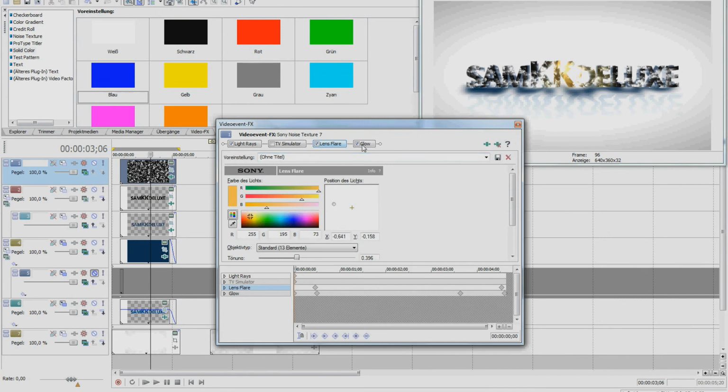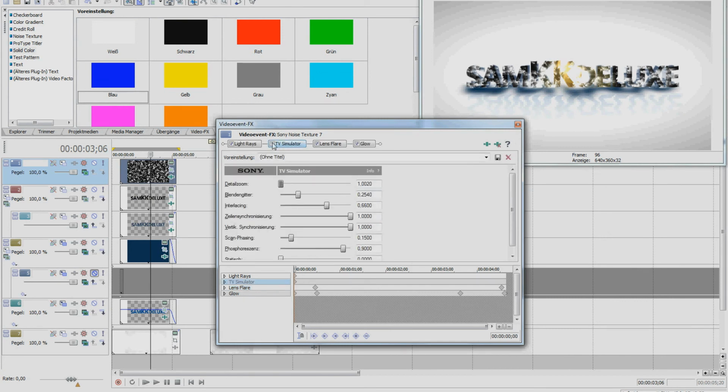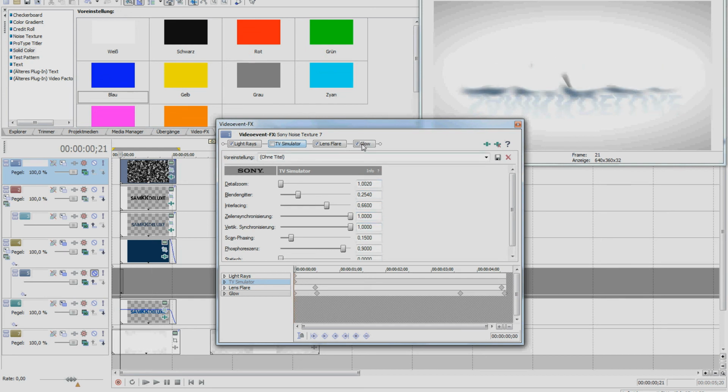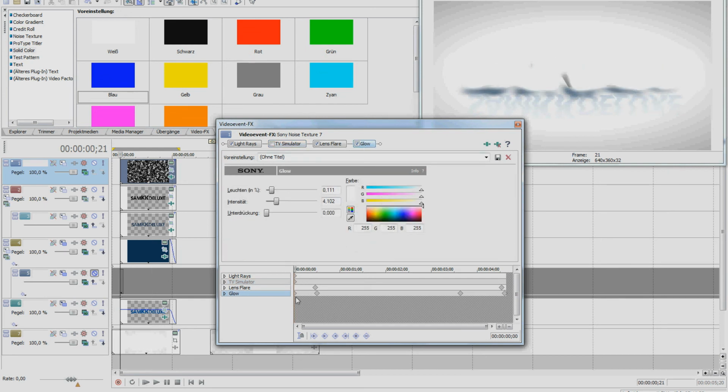So now I want to show you some cool other effects that you can put on the text. The first one is this TV simulator. Looks like this. It's quite nice. If you like it, you can put the effect on the text. No, you have to put it on the gravel texture. And the other one is the glow effect.